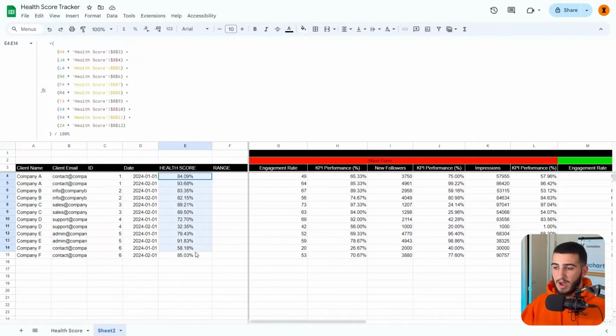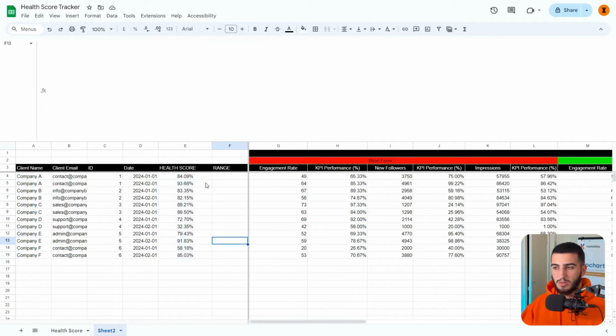But this formula is very, very simple. We're basically just calculating the performance of each individual indicator, multiplying it by its relevant weight so we can include it as a fair share of the calculation, and dividing the whole thing by 100 to get a percentage. As you can see, we have a wide range of percentages, which is all good and well.